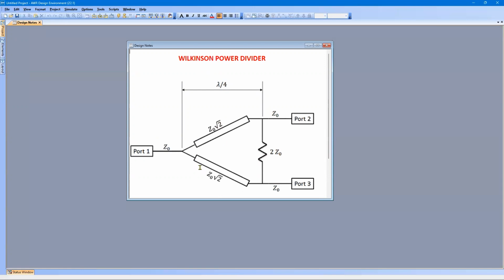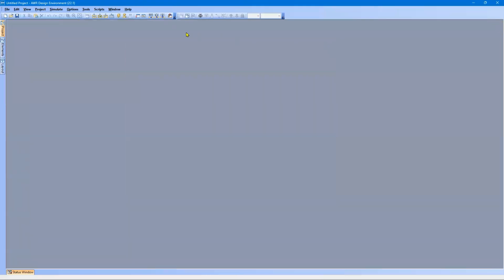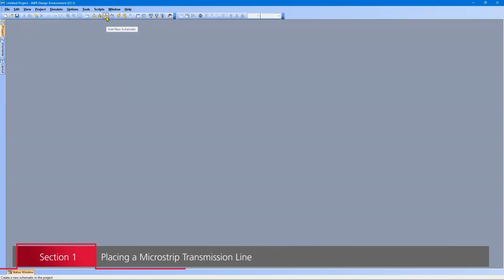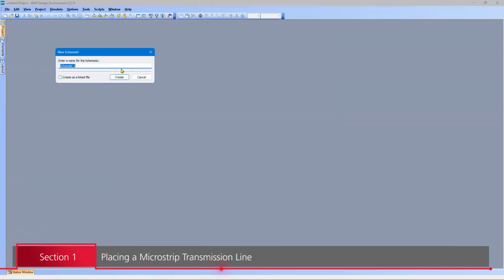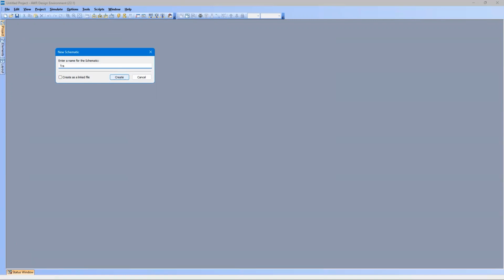So we are going to go through the process to design Z0, which is 50 ohms, and Z0 times the square root of 2, which is about 70.7 ohms. So with that in mind, we'll close this and start working on the transmission lines. First thing I'm going to do is create a new schematic, and I'll just call this transmission lines.